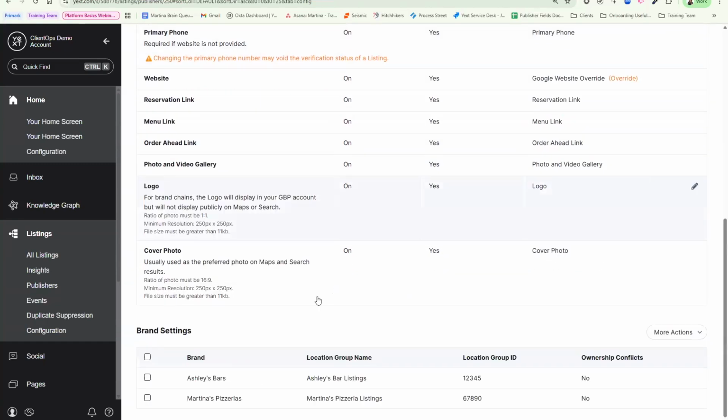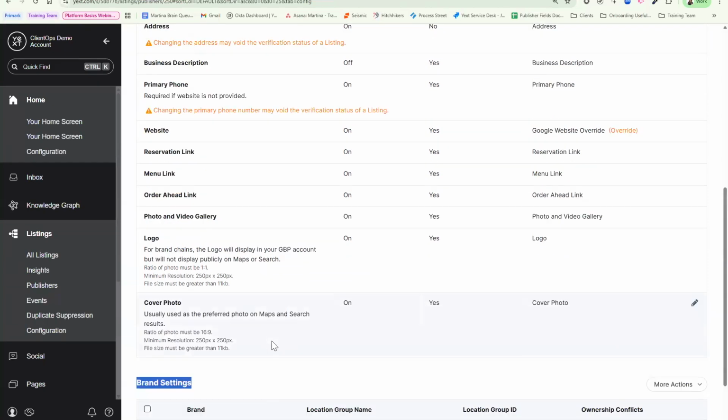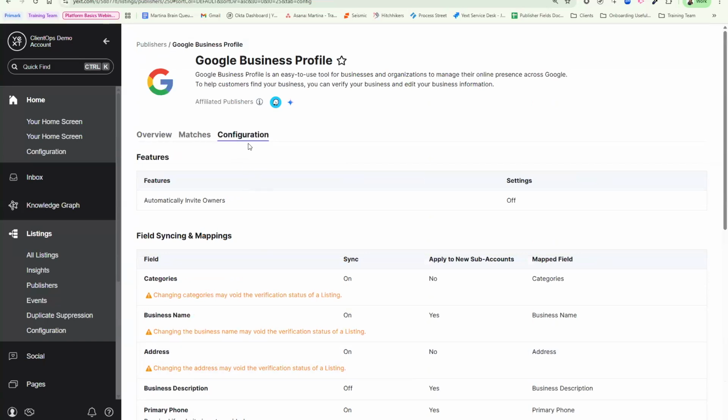And scrolling down, you have a dedicated section for brand settings. This is specifically for Google. This is where you should list all of the location groups you have in your Google Business Profile account, and they must be shared with us to sync your listing to GBP, right? So we highly recommend taking some time here to fill in the data.